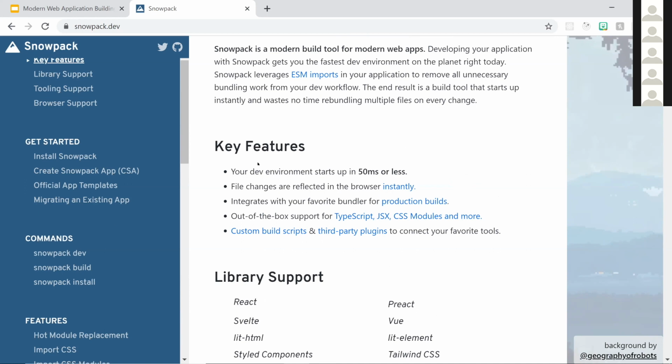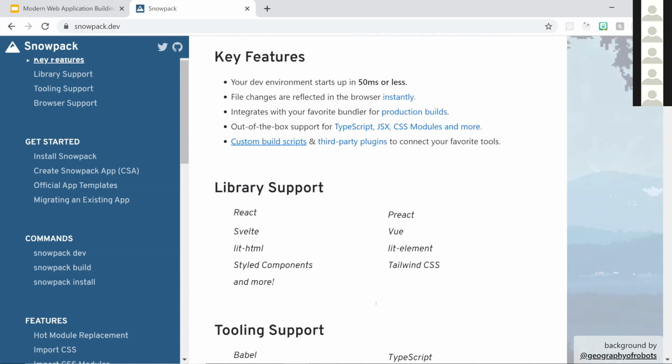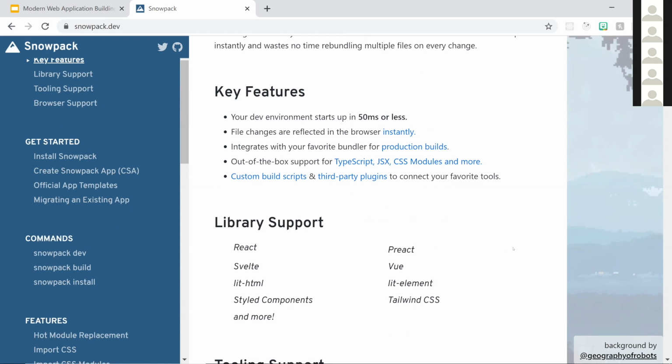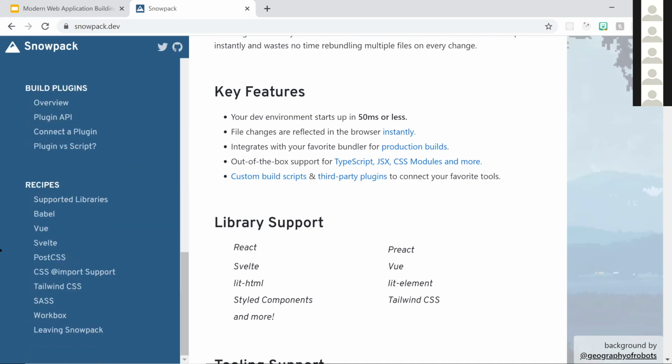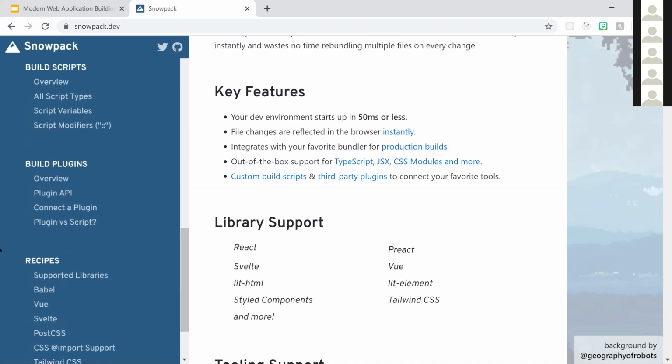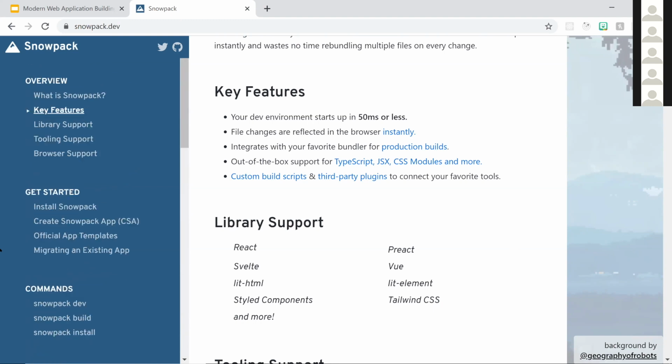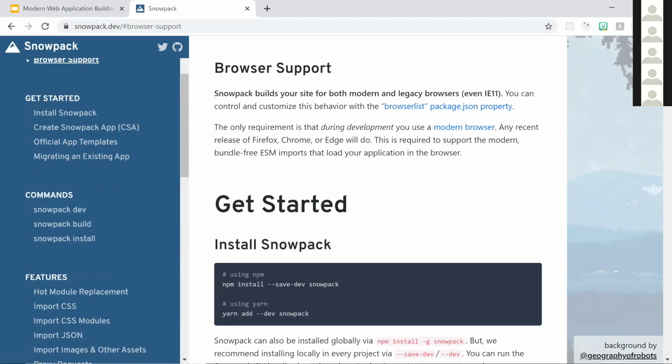Whatever you want to do, and they also have some recipes. I didn't follow the recipe, but in theory you could. And trying to think if there's anything else I forgot. I think that's pretty much it. If anybody has any questions, I'll do my best.